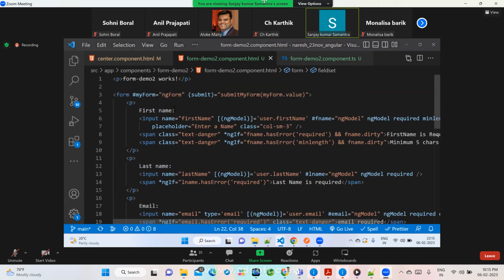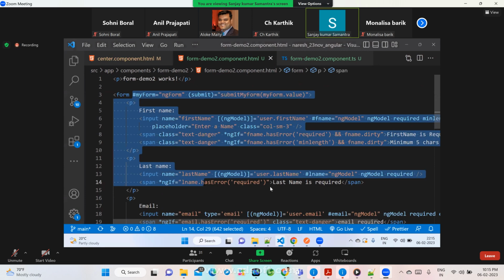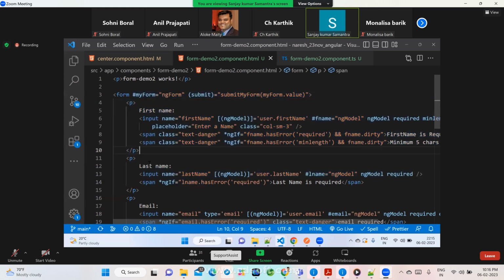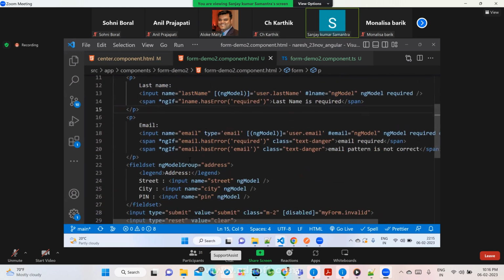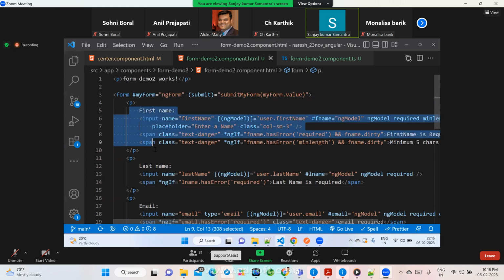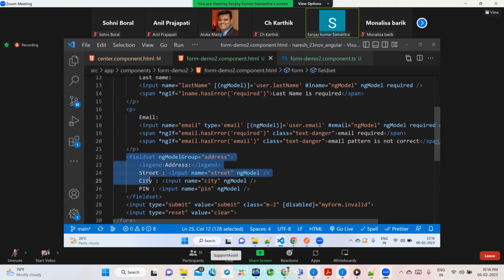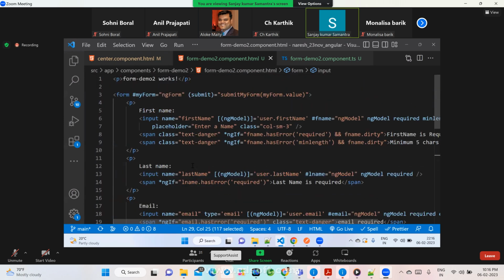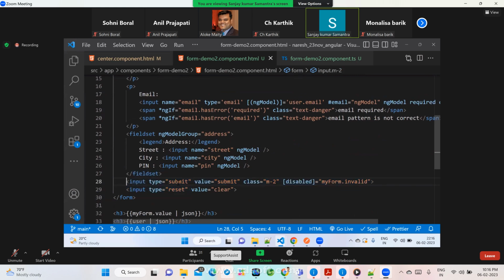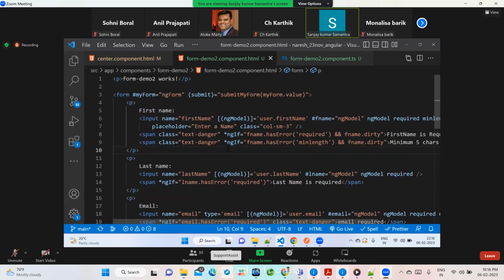Now the assignment is to create a registration form. Your registration form should have at least one input box, one text area, one radio, one drop down. Try to add as many types of fields as you can. You will get to learn the things. Try to add an input box, a text area, radio button, checkbox, drop down. Try to add at least 6-7 types of things. Submit and reset button with validation.